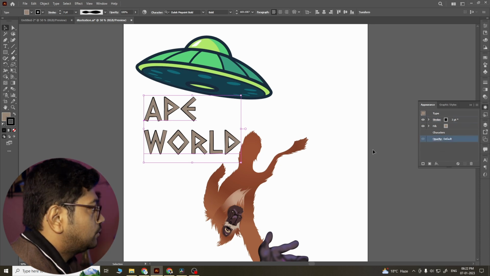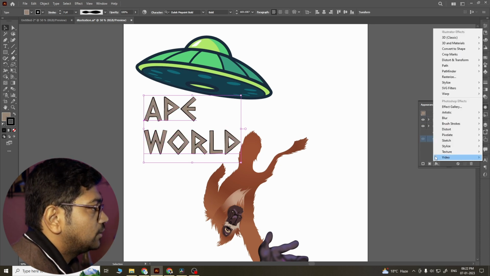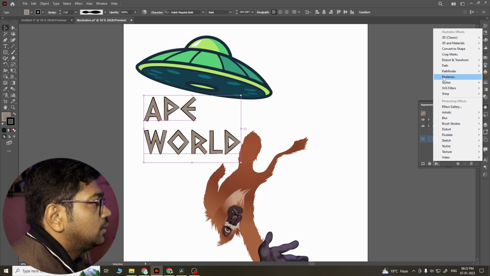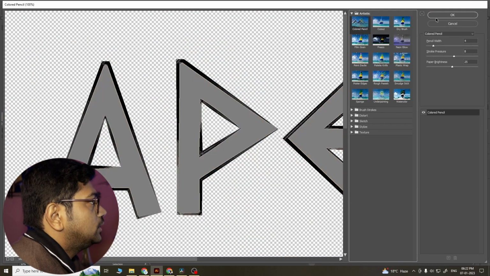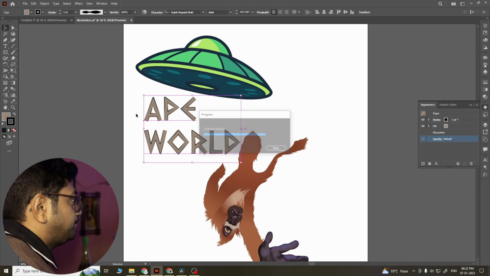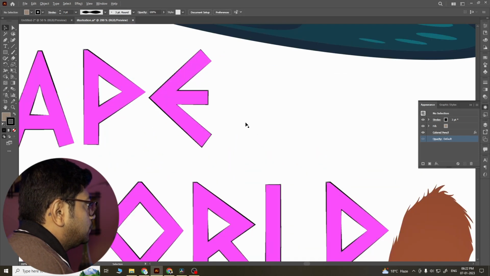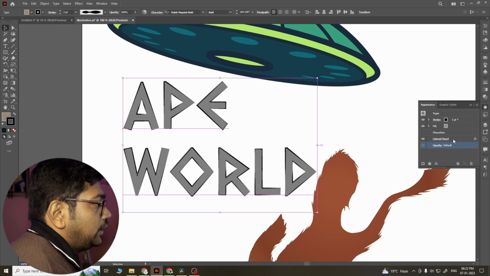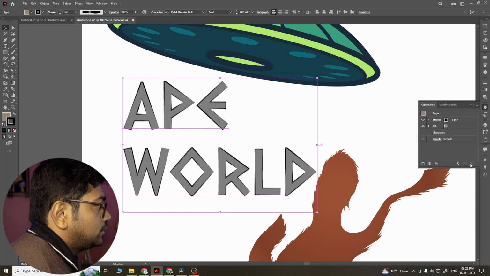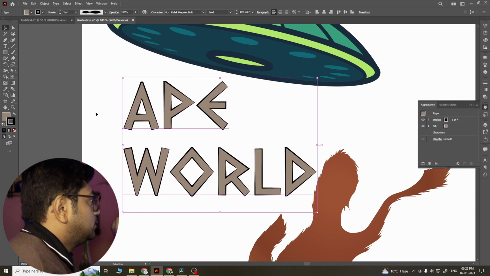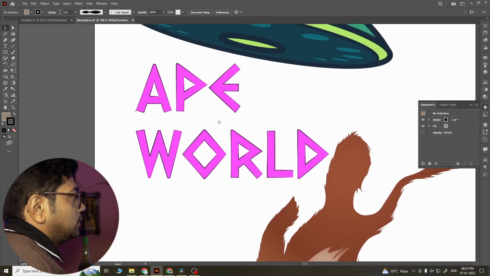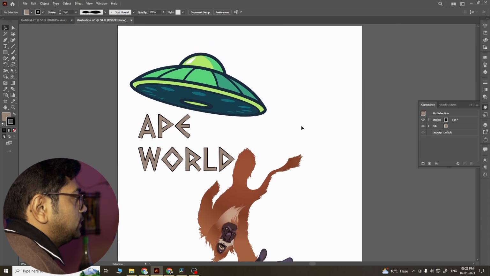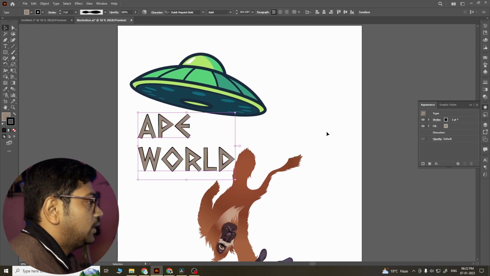We can just select the text and go to our effect panel, so we can find the appropriate effect. This style is perfect, I think. Yes. If we don't need this effect, then just delete it. You can get your previous version of the text. Okay, so it is very easy to work with the Appearance panel.